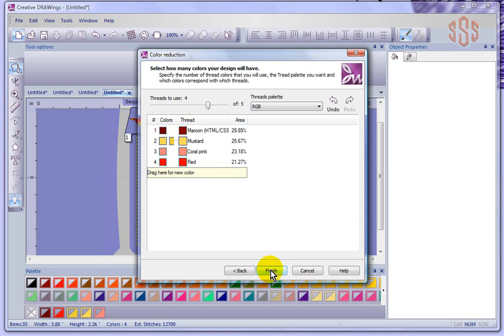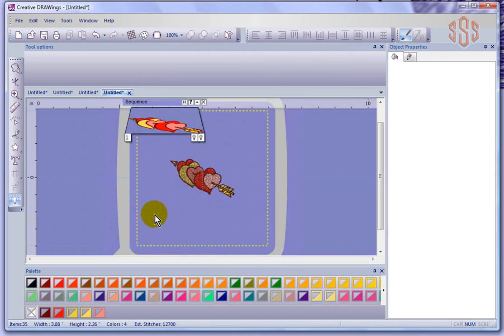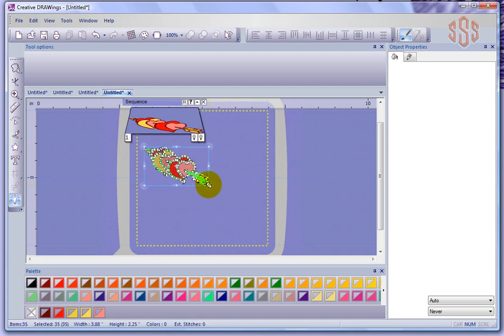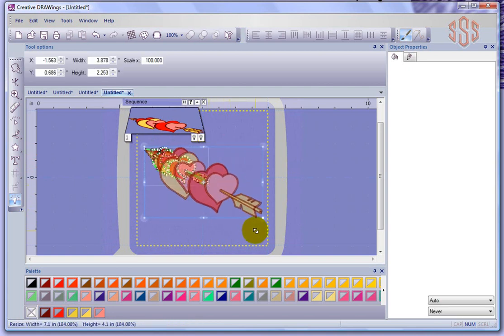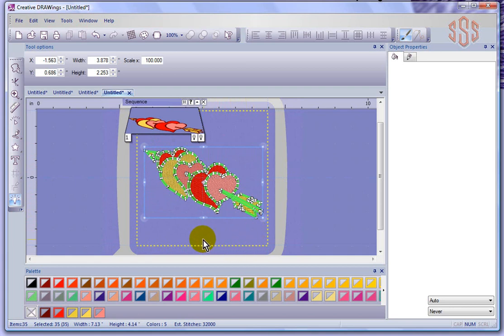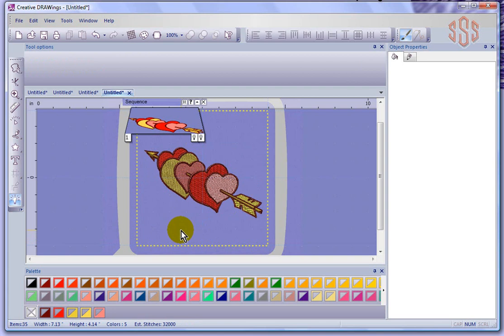Now I'll say Finish. And it opens up our embroidery design onto our screen. Similarly to the graphics, if I, for example, say Control A, I can select all of these embroidery elements and move them on my screen. And if I wanted to, I could resize the embroidery. It actually will calculate all new stitches. So in other words, it will maintain my stitch densities for this embroidery design.